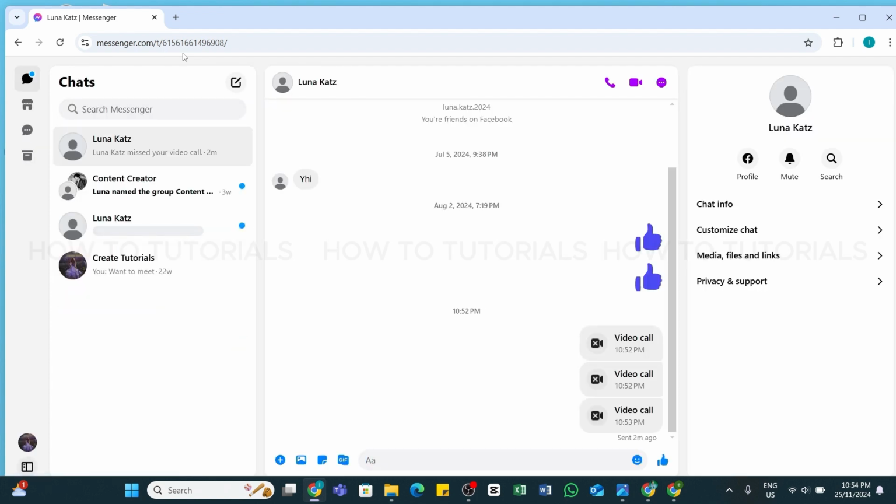Here, ensure that you are logged in to your account. Once logged in, you will need to select the chat icon from the left top, and once selected, open your friend's chat. Once you open the chat page, at the top right, you will be able to see the video call icon.